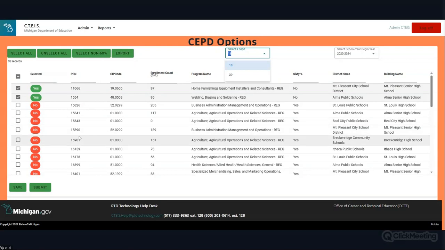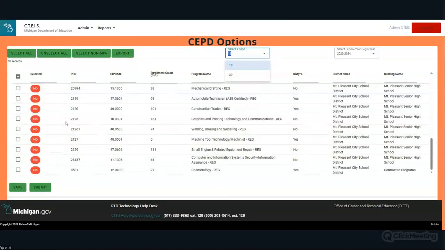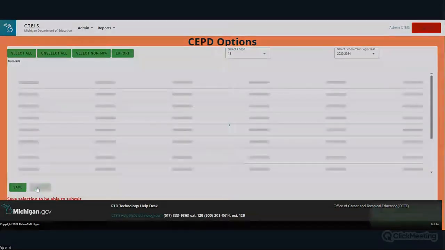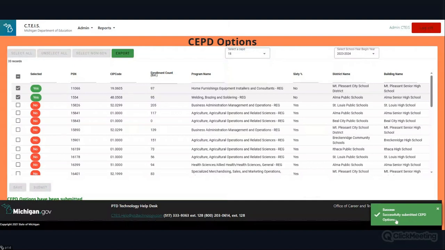So once you've made those selections and you're good with your information you've reviewed, you can go ahead and submit. As you can see, successfully submitted CEPD options. And then you can no longer make edits in this specific CEPD. Again, if you want to export this information for your records to review offline of the information that you submitted, you can do that by hitting the export button.